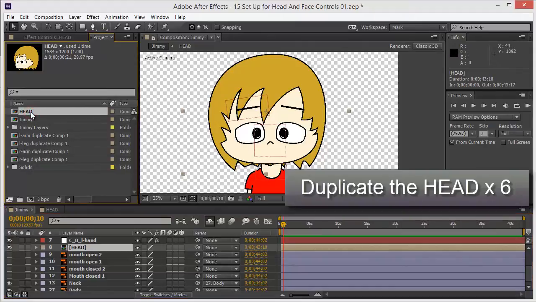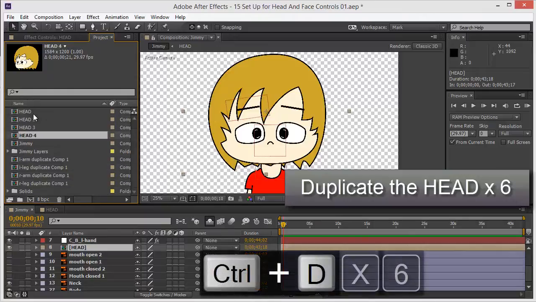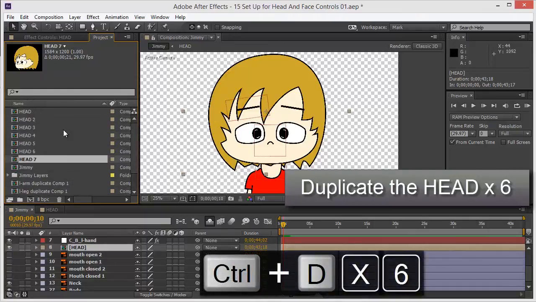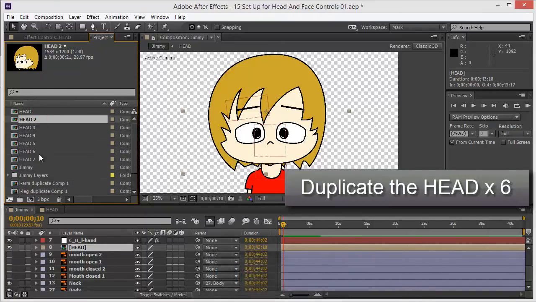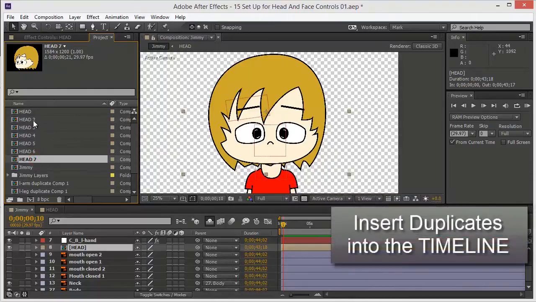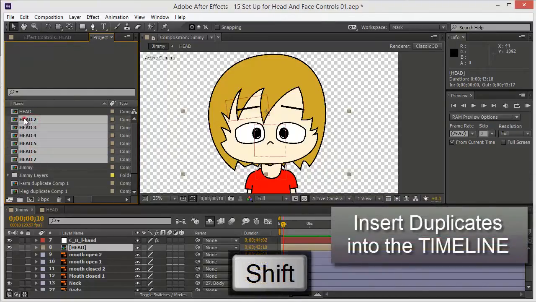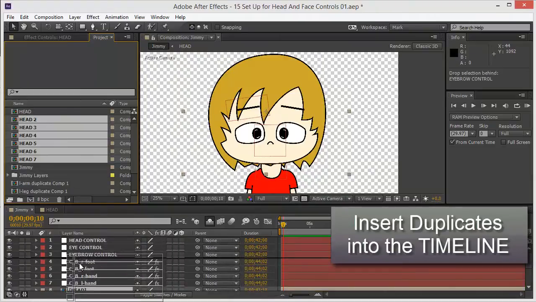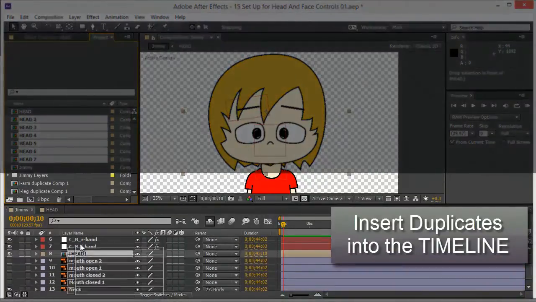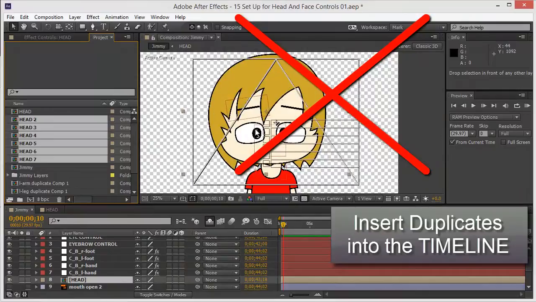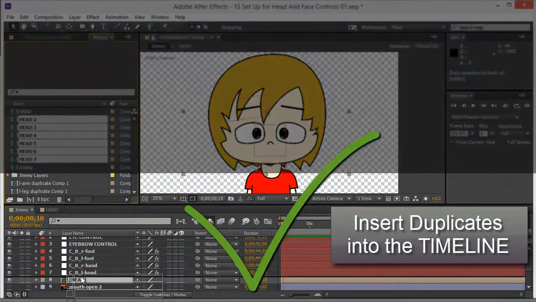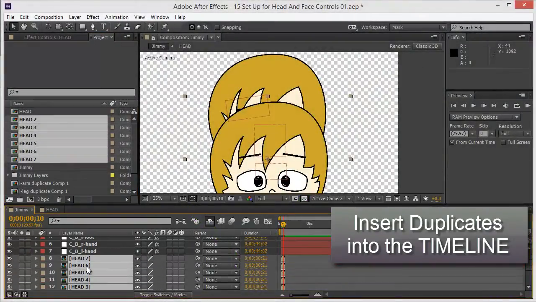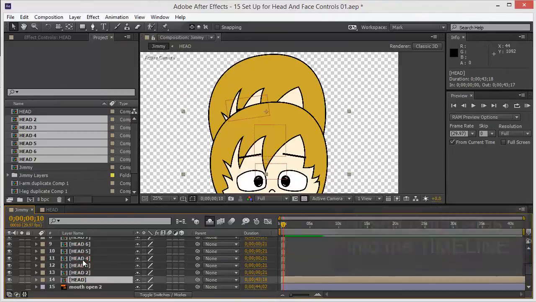So I'm gonna go ahead and make 6 copies of the head here in the project panel. Okay, do that by pressing Ctrl D 6 times. There. And I'm going to put those copies in here above the head in the timeline. Drag it to the timeline, not to the composition panel, but to the timeline above the head. There. Okay, now let's rename every composition.